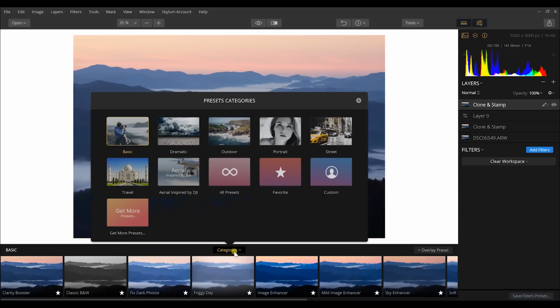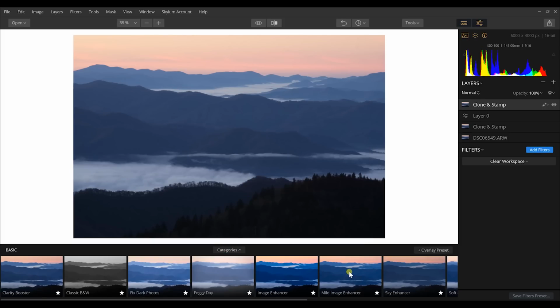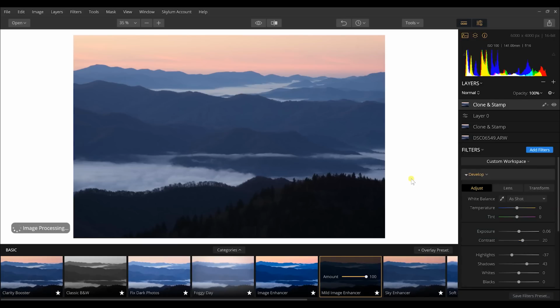And Luminar has all these preset options for you, like basic, dramatic, outdoor. I know you would immediately flock to outdoor, but I've been through those a lot. I find for landscape photography, the best preset to use is the mild image enhancer. What it does is just add some more boost, contrast, clarity, and some saturation to that image. And what I love about this is, this is a little bit too much editing for me.